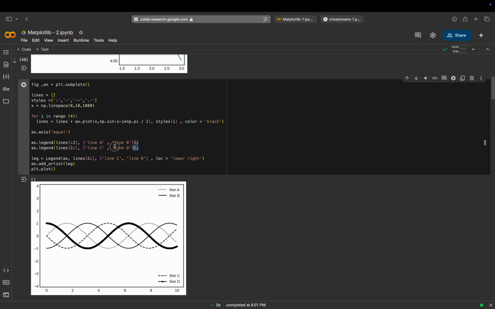Okay, so either it will overwrite or it will not consider, right? To avoid this kind of problem, we have one function, that is add_artist. From our end, if you want to add something, we can pass it to this, and that will be added.